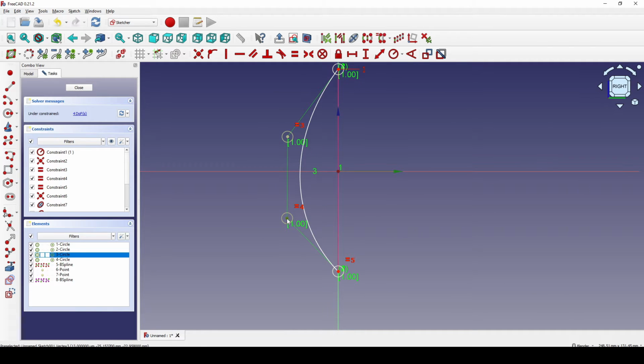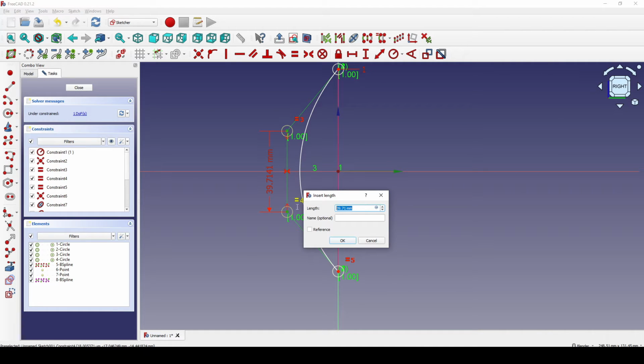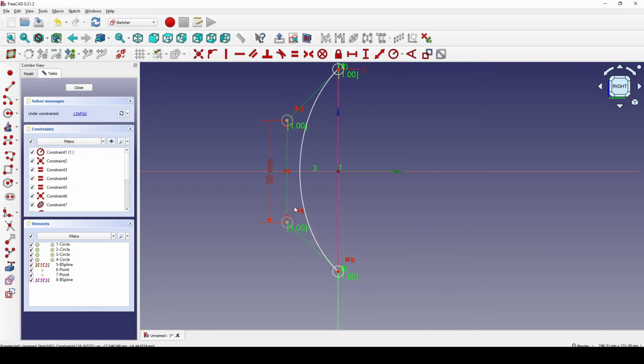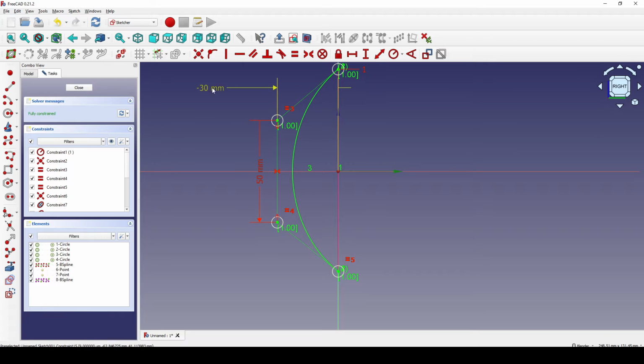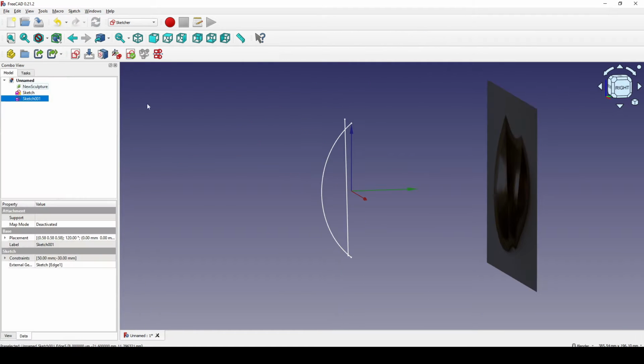I select this point and this point. I hit V for vertical constraint, and this point, and the middle line. I hit S for symmetry, and this point, I hit I and set it to 50. Also this point, select this point and I hit L and I will set it to 30, negative 30. I click OK. Now we have something like this. I close that.